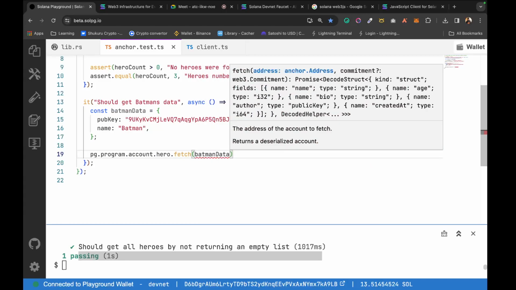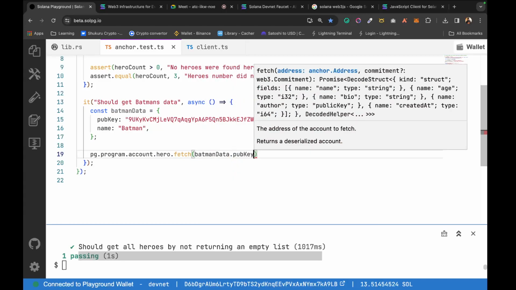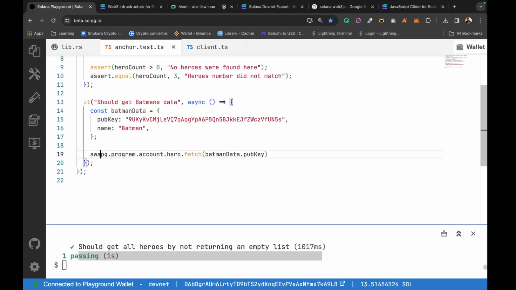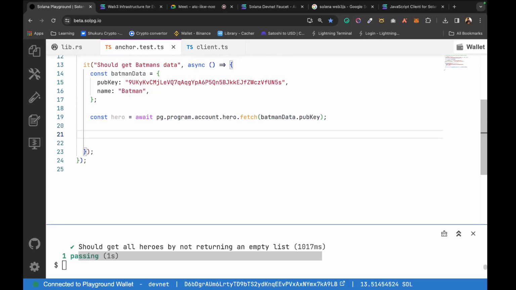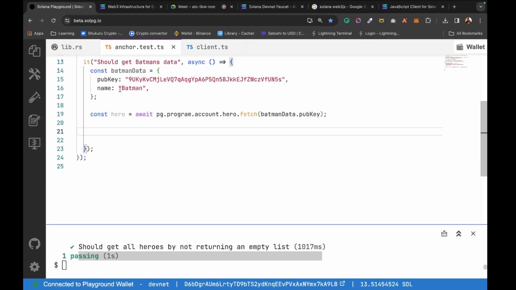So I'll say Batman data dot public key, and then I know this is asynchronous, so I'll put it in an await, and I'll put it in a variable called hero, and I know now I already have that. So now I can assert that. So the first thing that I'm going to assert it against is going to be the name.